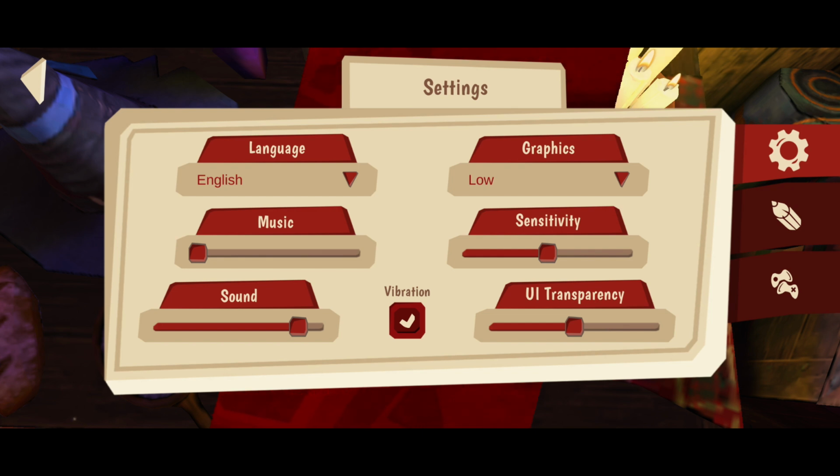So it is a game related to horror. Now if you want a higher experience and a better experience, make sure you turn it on. So when the enemies come or when there are different obstacles, there will be different types of vibration and it will give you a thrill too.